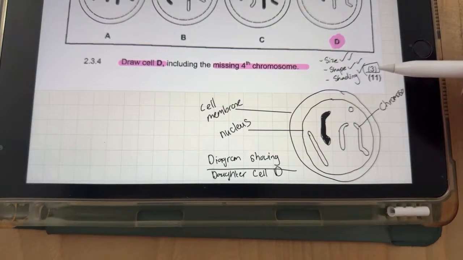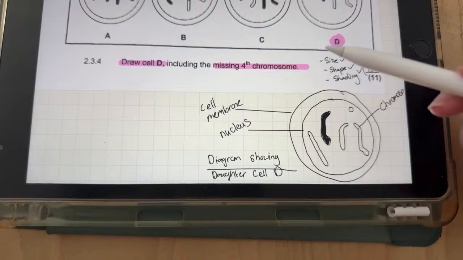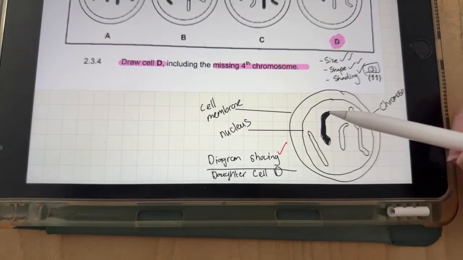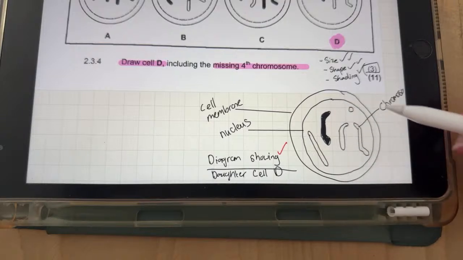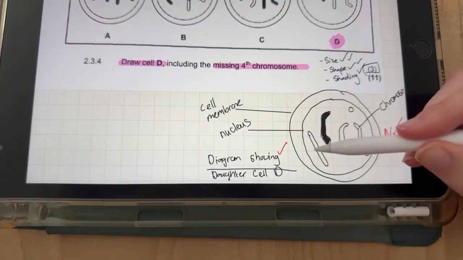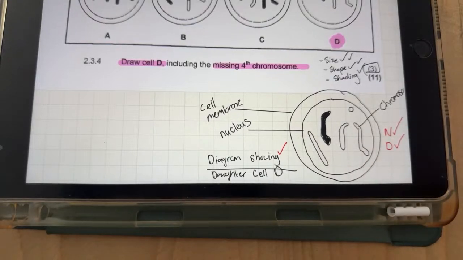But it's for 3 marks. So the likelihood is that you're not actually getting any marks for labels this time around. What are you getting a mark for? You're getting a mark for the heading, and you are getting a mark for the correct number of chromosomes. So it'd be like N for number, and then D for drawing. Like, did you correctly draw the right one, which is a single straight unshaded chromosome?